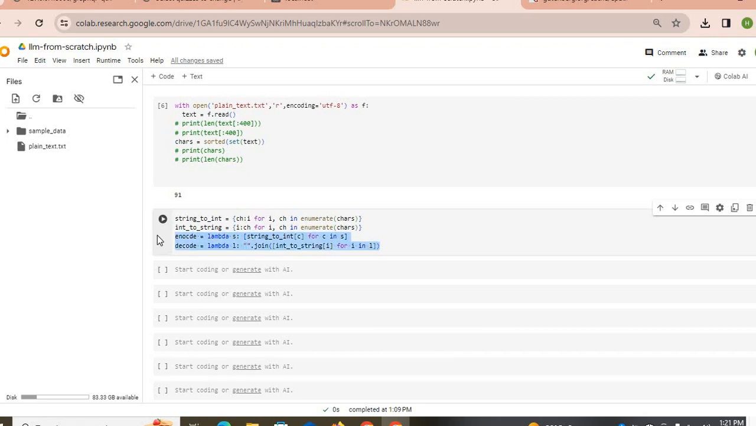So basically, these encoding and decoding functions are commonly used in text processing tasks, specifically when dealing with machine learning models that require numerical inputs. The encode function converts strings into sequences of integers, while the decode function converts sequences of integers back into strings, allowing for easy manipulation and processing of text data in numerical form. I hope you understand what I am doing here.